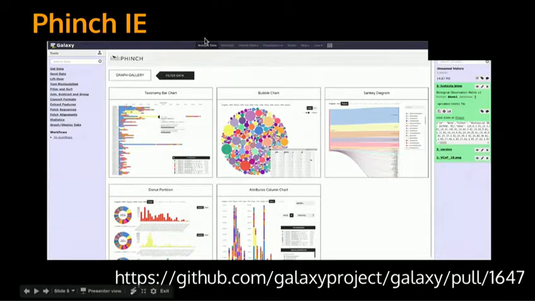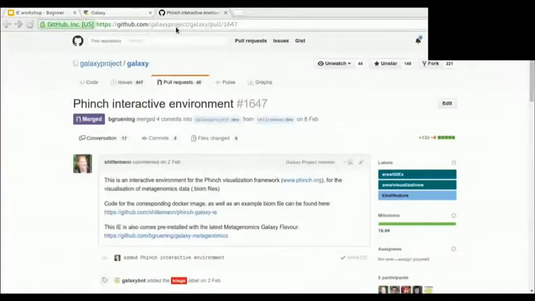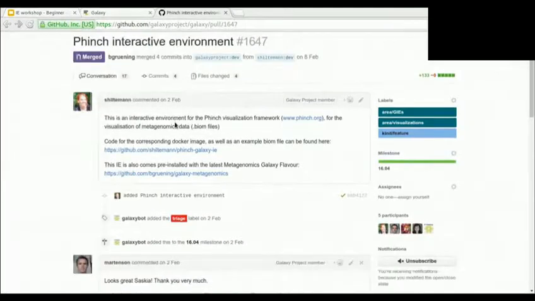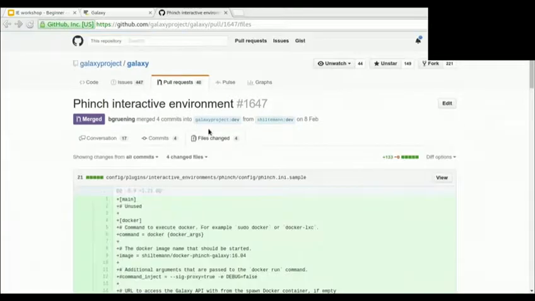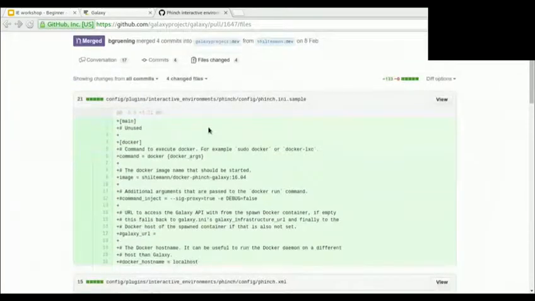And I would like to highlight a little bit this pull request. So this pull request was merged, so it's now part of Galaxy 16.4. It was merged on the 2nd of February, and there are more or less 4 files she contributed. So this pull request adds exactly 133 lines of code. 4 files are changed, and that's it, what you need to get an interactive environment in Galaxy.